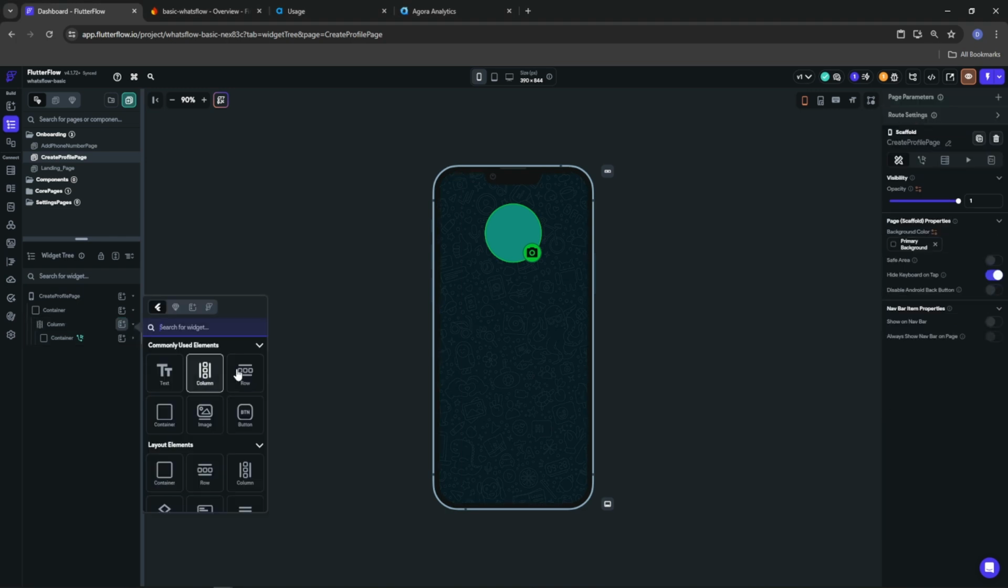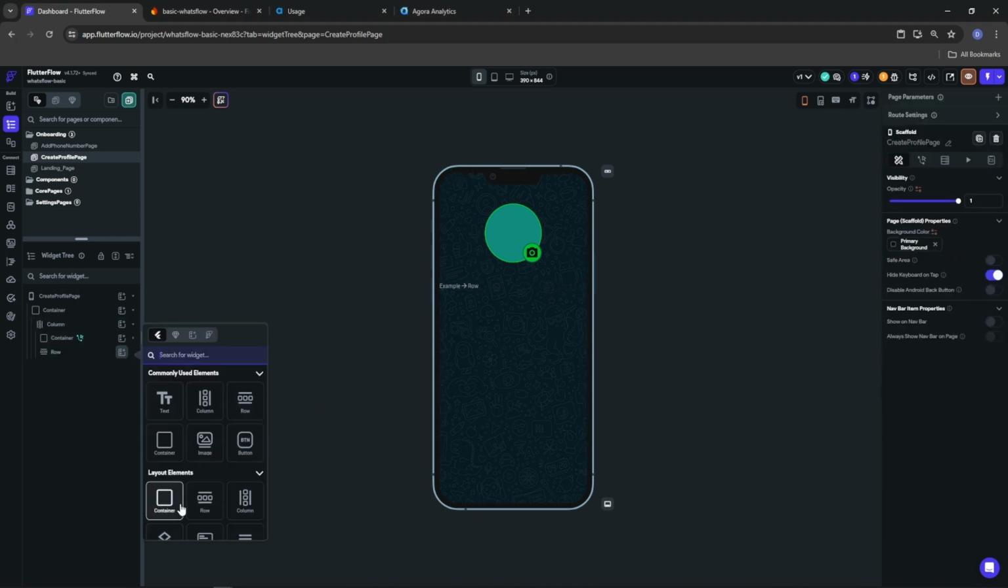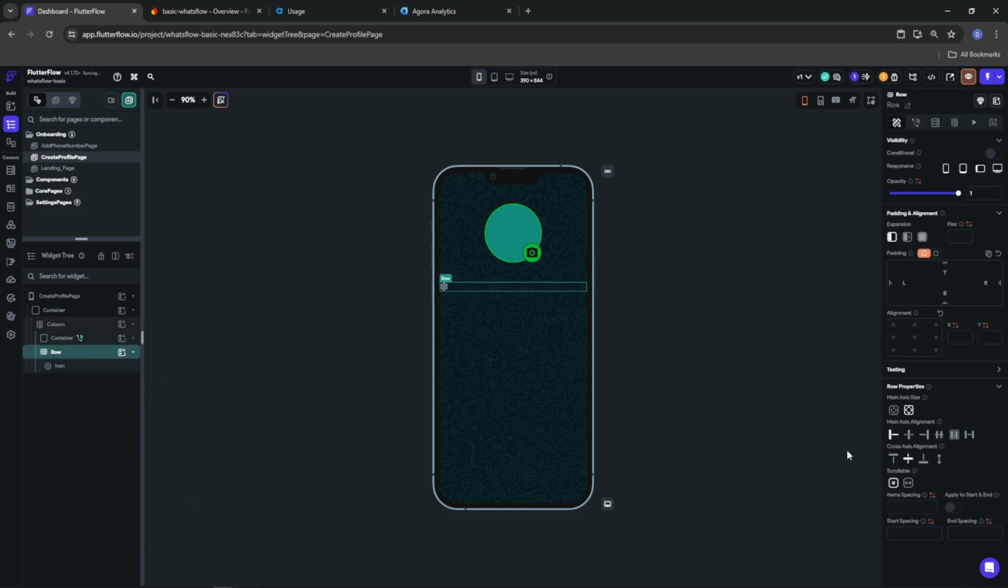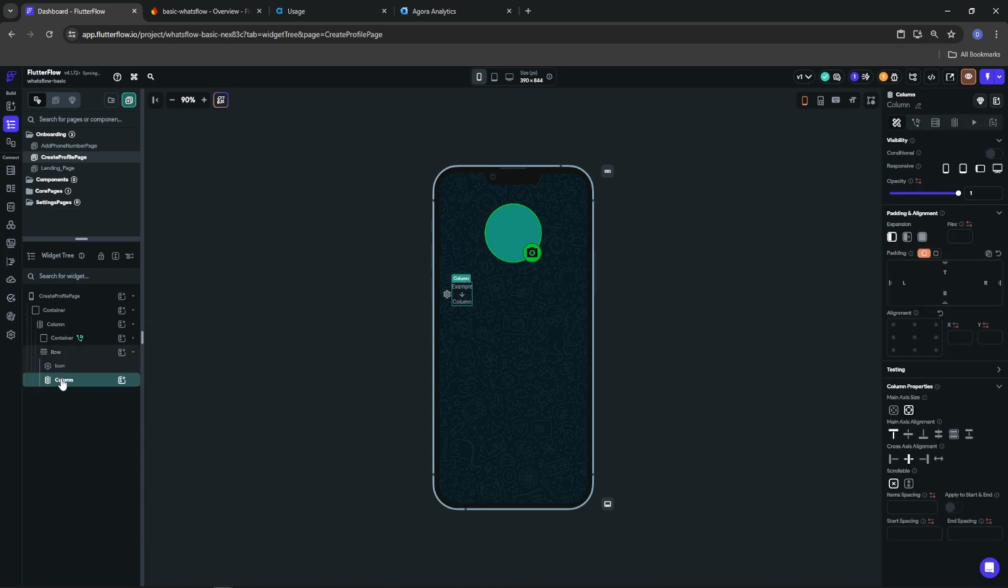We can add in a row. Now, this row is going to start off with having an icon, right? We can also specify that the start spacing needs to be, let's say 8 and end spacing 8. And then we can add in our column. Now, our column is, first of all, gonna, let's see.